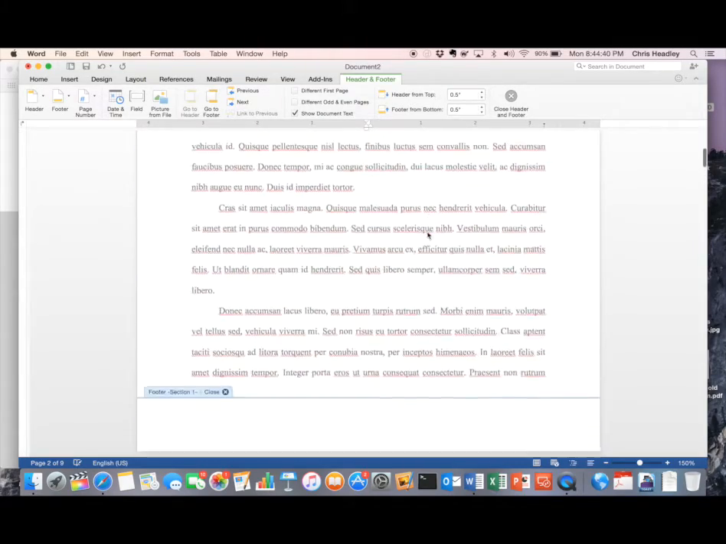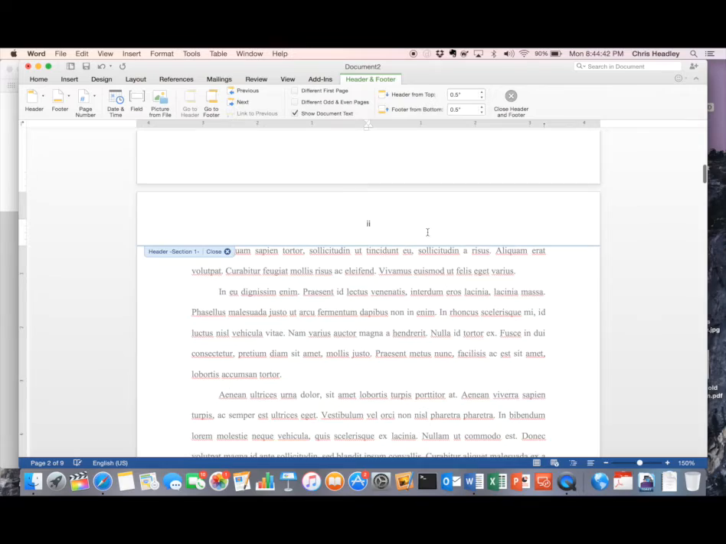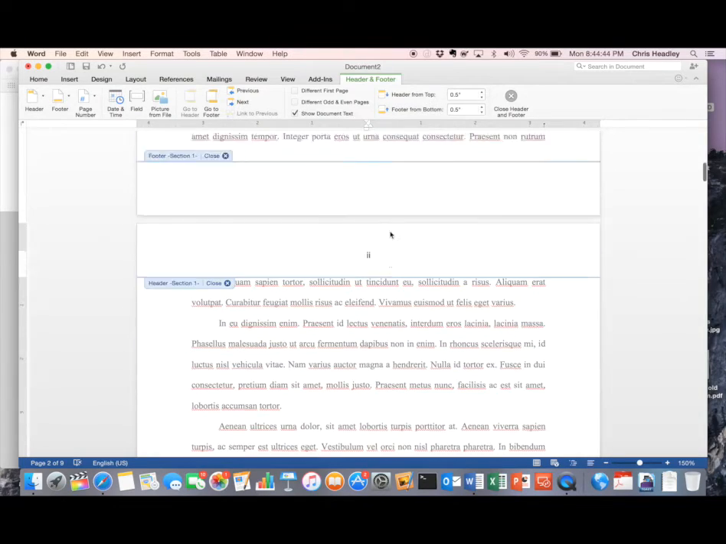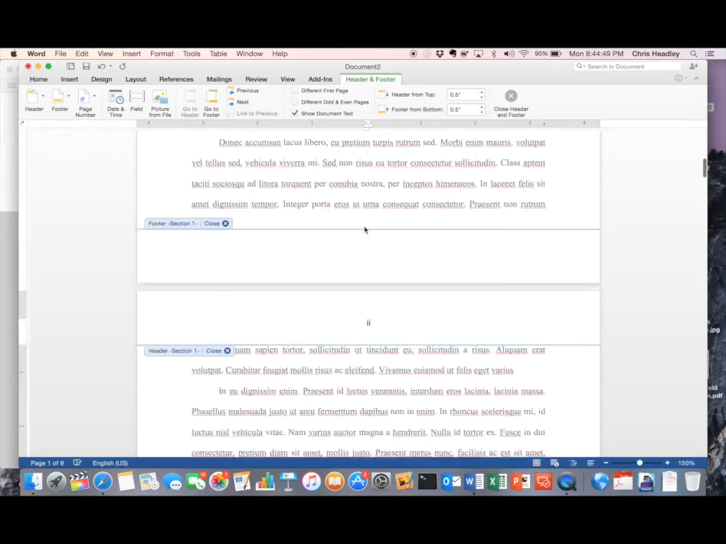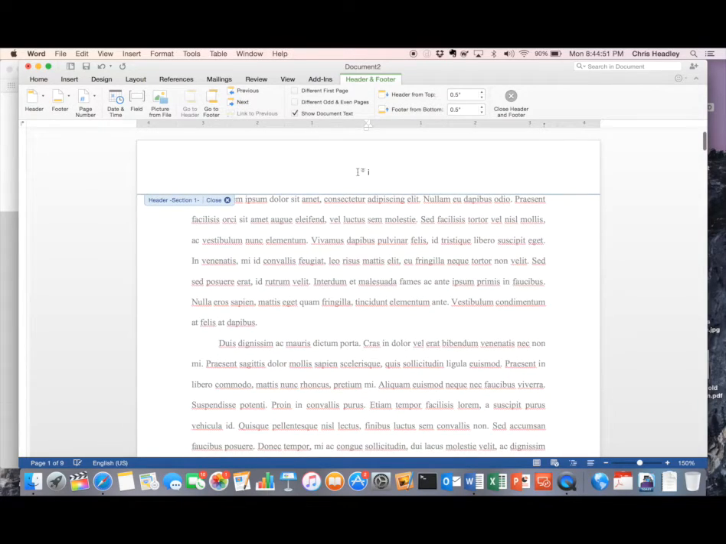Okay? But there's your problem. The page number is at the top, and we don't want it at the top on page 1. We only want it at the top on pages 2 and 3. Okay? So what we're going to do is now we're going to go up here and click somewhere in the header of section 1.